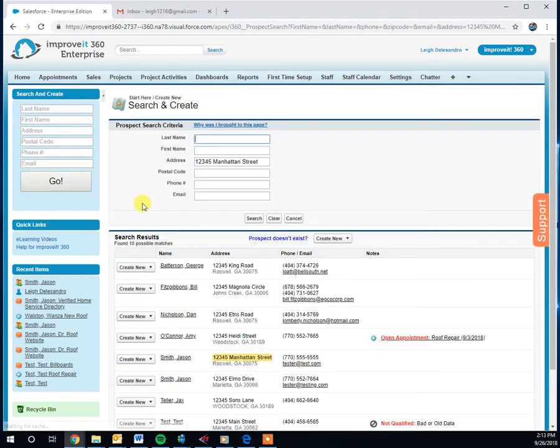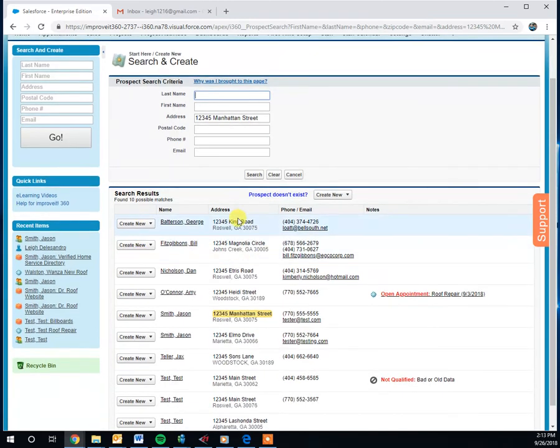All right. The system's going to run a search. It pulls up anything that has the 12345, as you can tell. But what you're really looking for is anything in yellow, because that means it's an exact match. All right. So once you're here, you're going to go over to this Create New, not this one, this Create New, and say New Lead Source first.